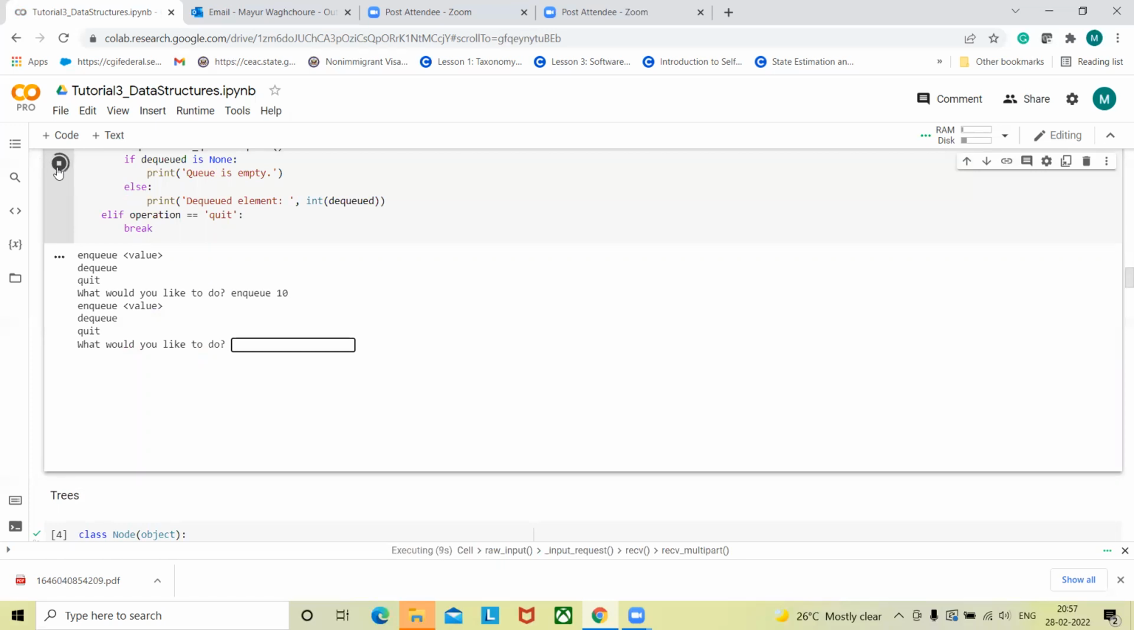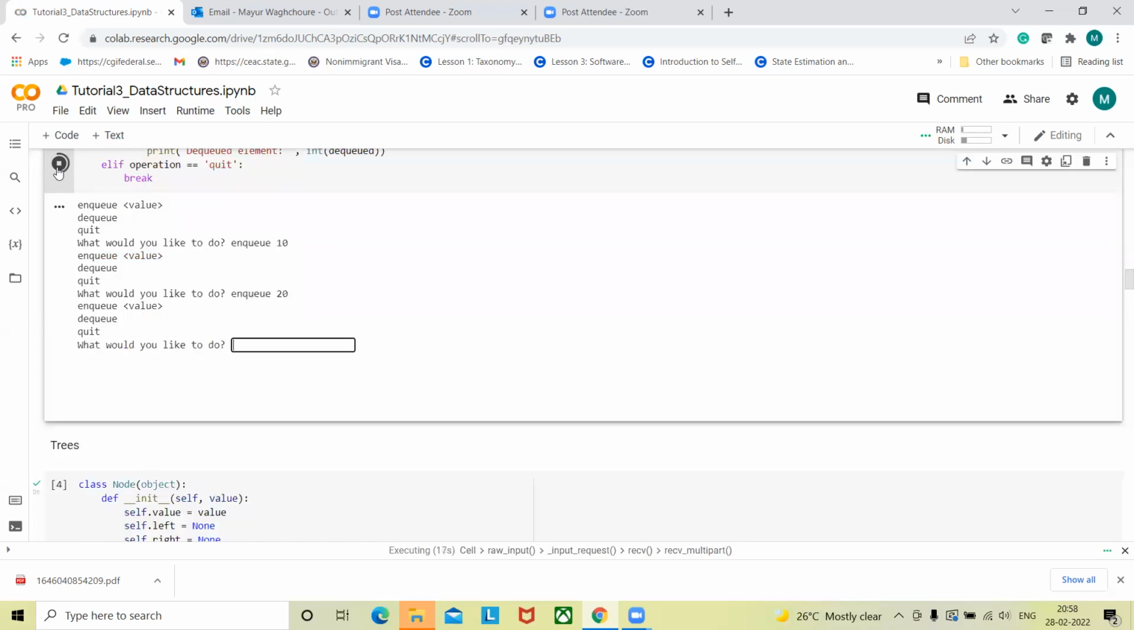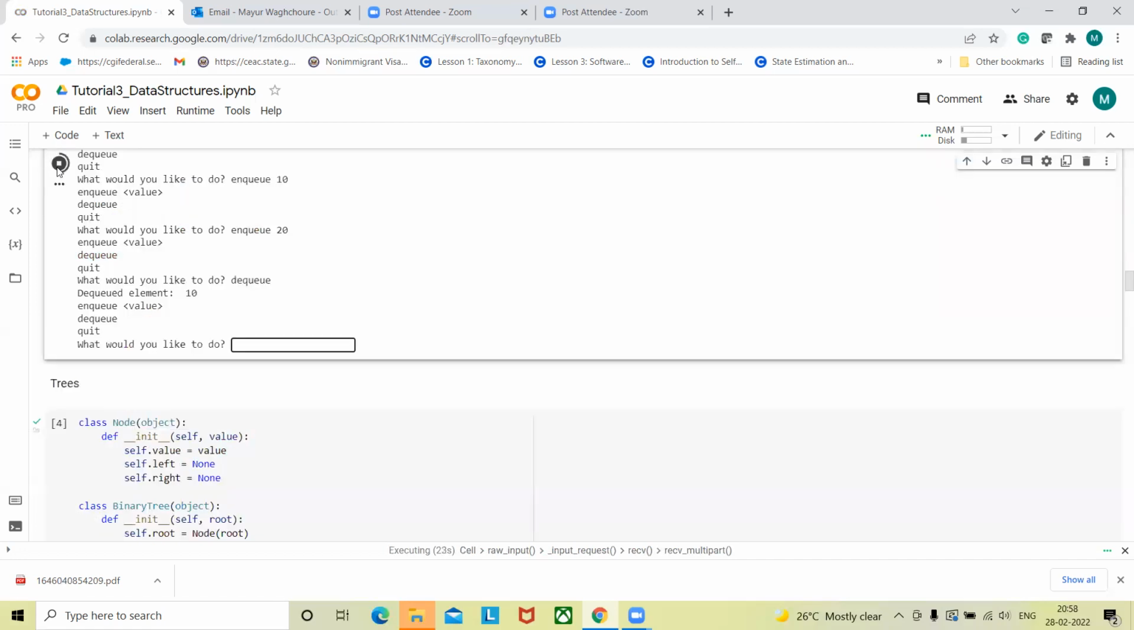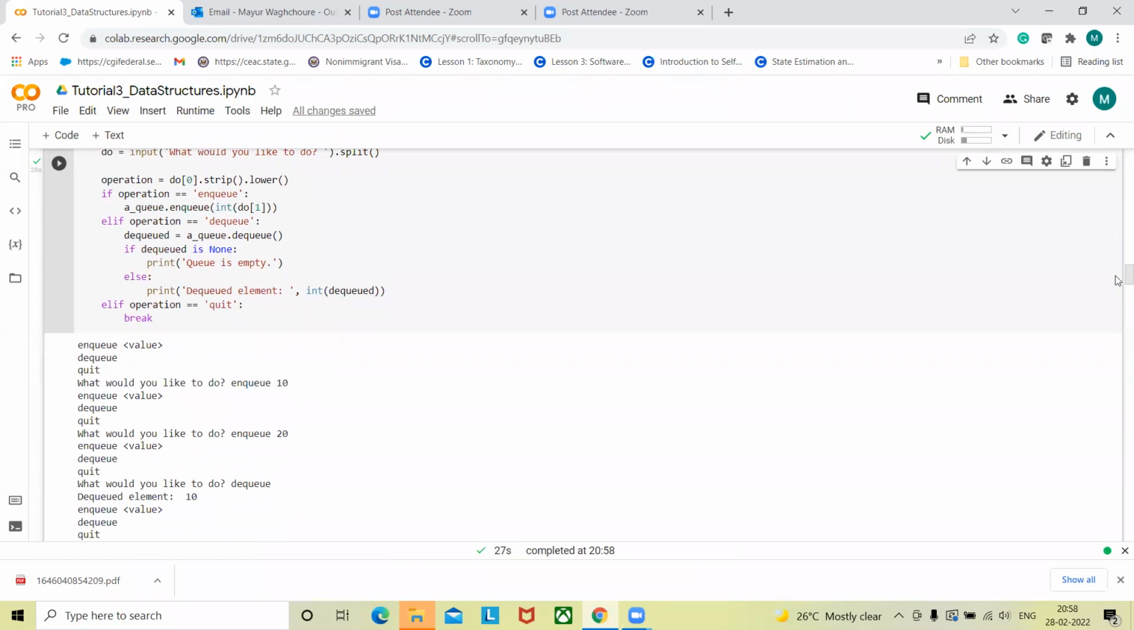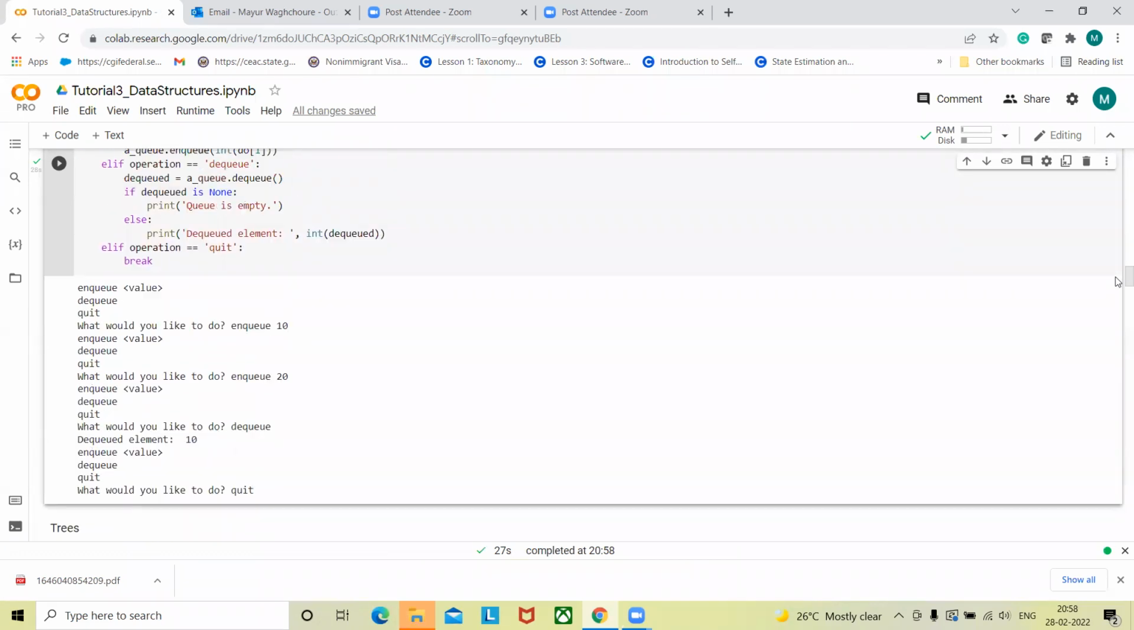Then if I say enqueue 20, it will add one more element over there. Then if I say dequeue, it will dequeue an element. If I say queue quit, in that situation the break will happen and it will come out of that. And if I run this new variable with print, then I would be able to get that entire operation.